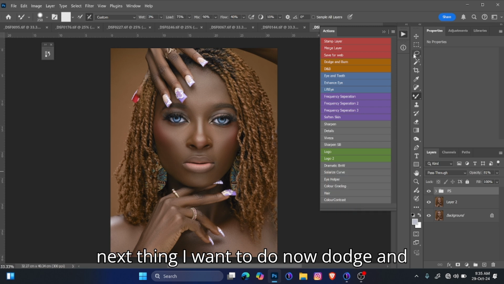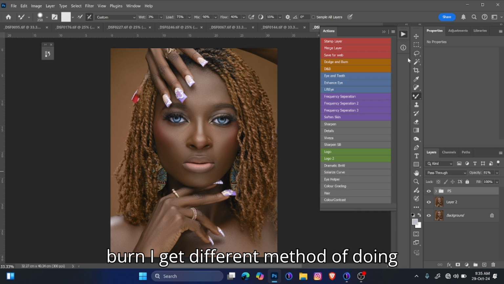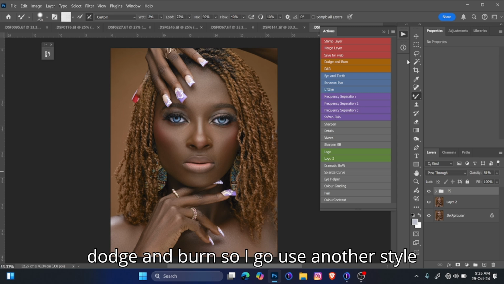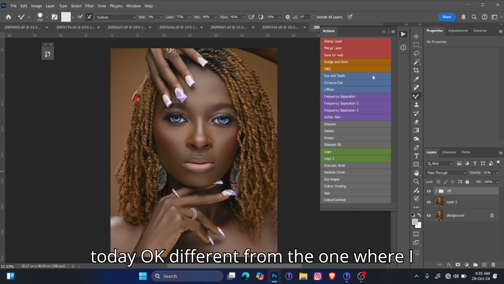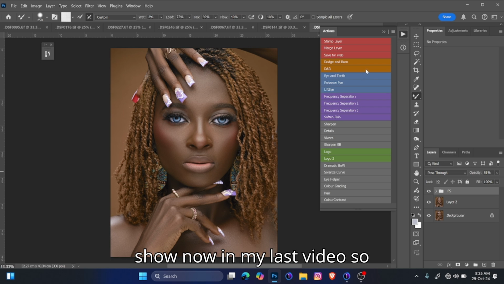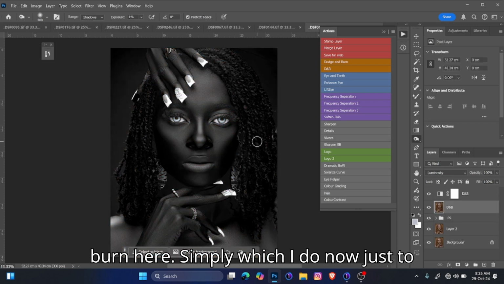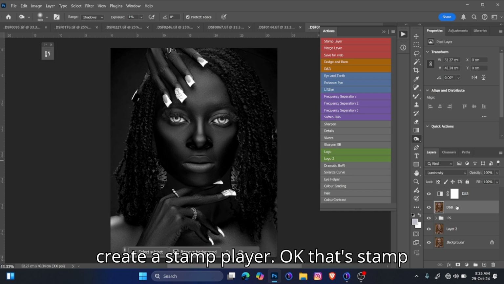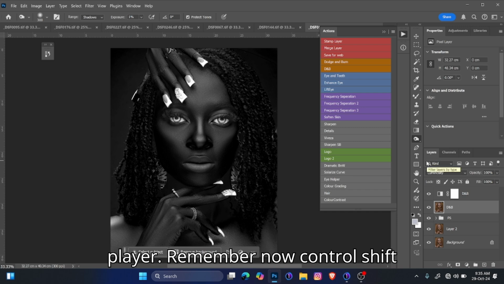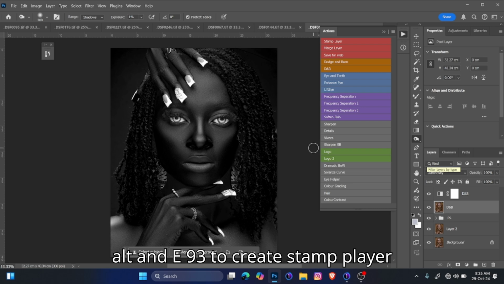Now the next thing wey I want to do now is dodge and burn. I get different methods of doing dodge and burn, so I go use another style today. Okay, different from the one where I show now in my last video. So I will click on this my own dodge and burn here. Simply what I do now is just to create a stamp layer. Okay, that stamp layer, remember, now Control Shift Alt and E. Now they create stamp layer.